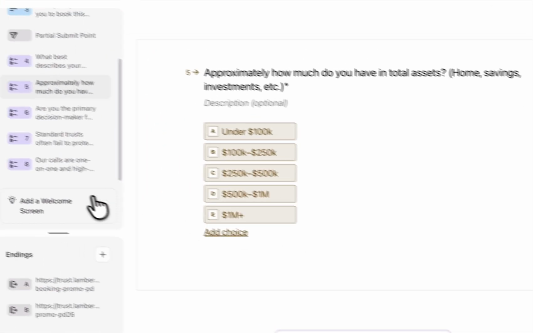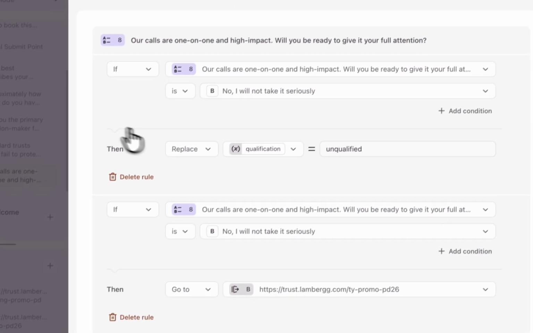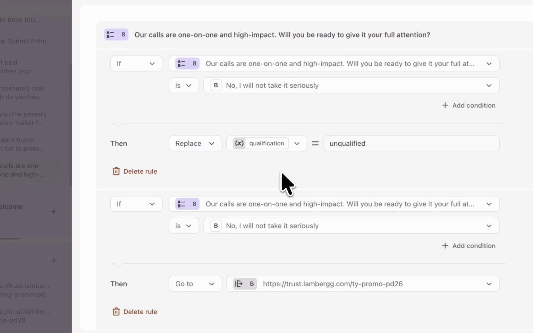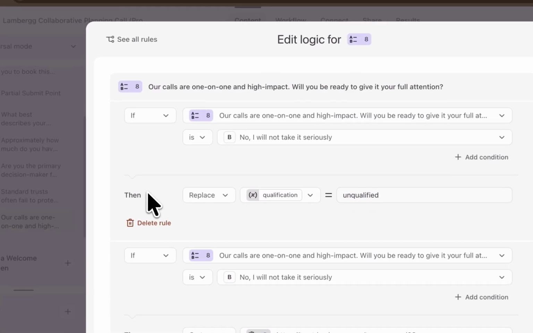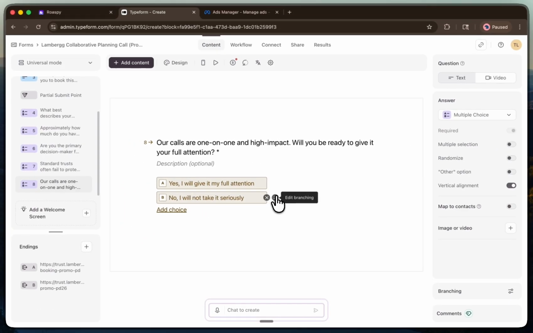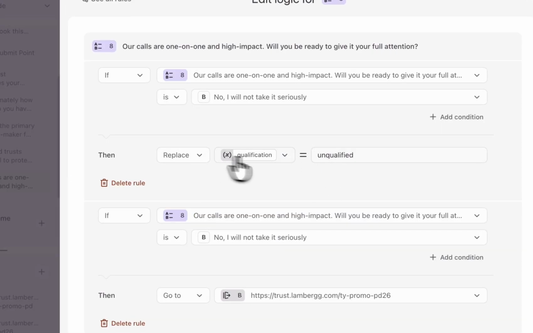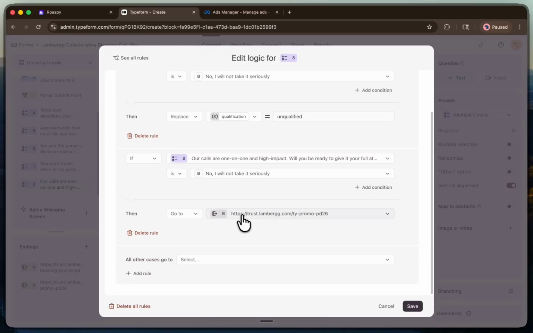Okay, I'm going to cancel this. Let me click here on number 8. Here, if they are not qualified, then it replaces qualification with unqualified, because by default qualification is qualified. All right, by default qualification is qualified. But if they're not qualified, here the question is, would you take this call seriously? And the answer is no, they're not going to take the call seriously. Then we change that from qualification to unqualified, and also we change that to a different ending. So they just go to a different thank you page, right?